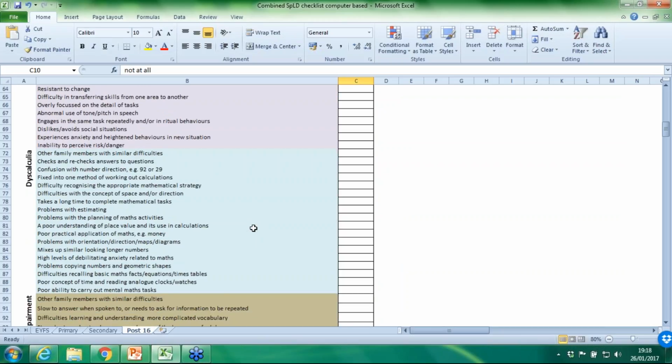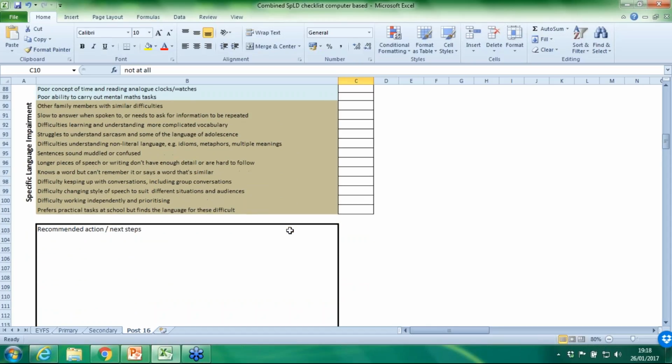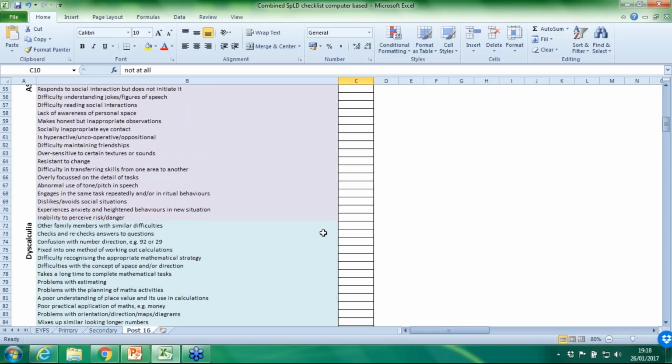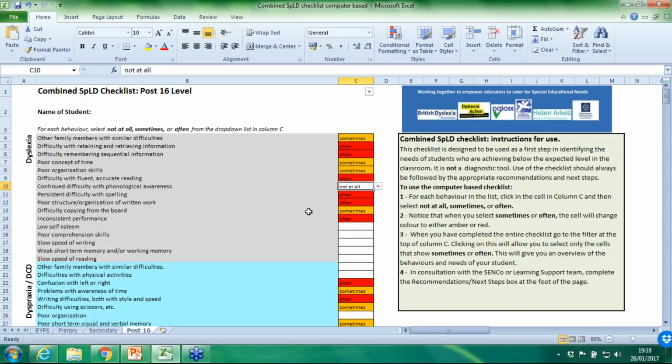We have a impairment. And at the bottom here is a recommended actions box, which would be completed at the end, and that might be done by the team leader in your support team or somebody with that specialism. But that would be completed based on the outcome of what you have here. So let me show you.